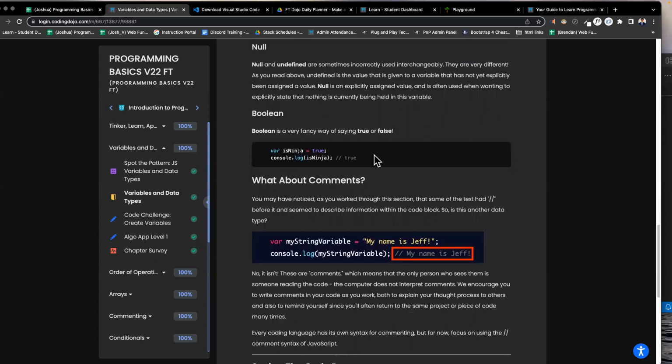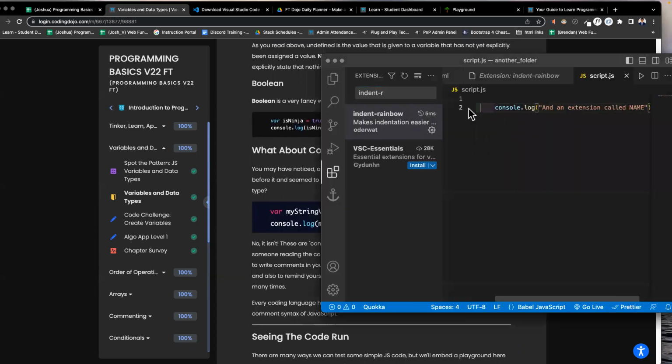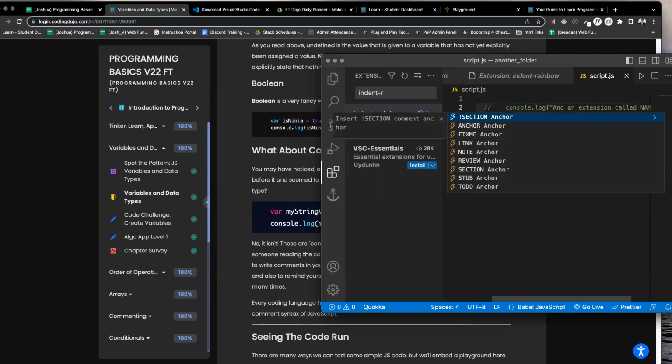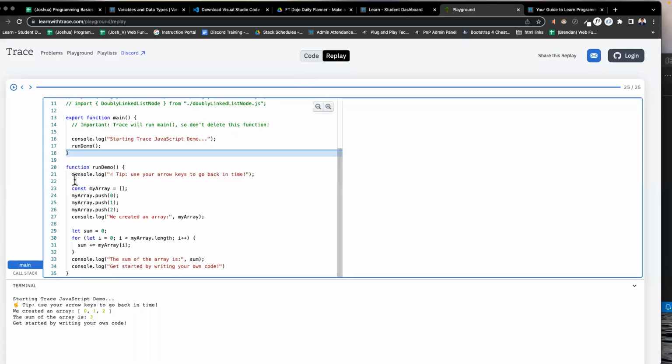Okay, so we have strings, we have numbers, we have undefined, we have null, we have Booleans, and then we have commented code here. All right, if I write some code, and let me go ahead and write it here on my Visual Studio Code. If I press 2 slashes, // now this code is green, which means it's commented out. Any code that is commented out is not going to run.